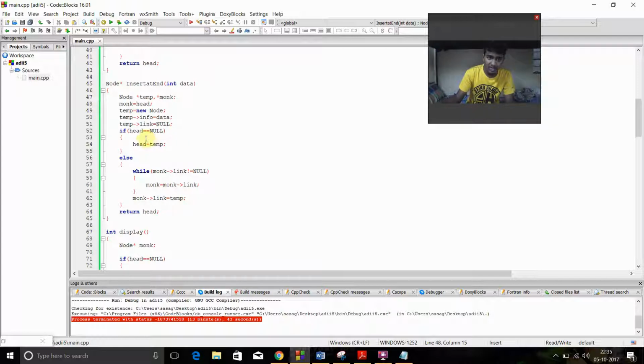Now we will check if head equal to null. Again the condition came, we have to check whether it's the first element which we are entering in the linked list. Is it so? Then make the head as temp, meaning the last element which we are adding is the only, the first element, so rename it to be head.